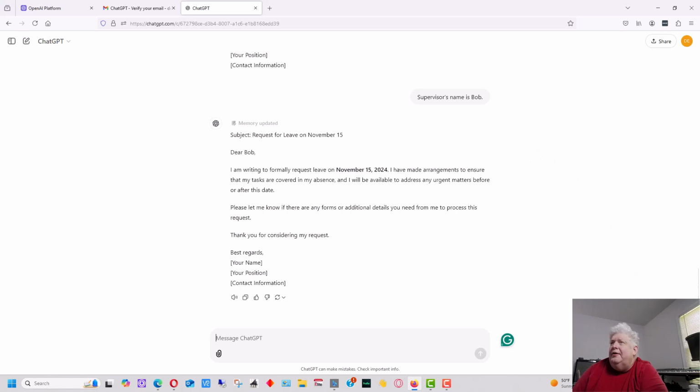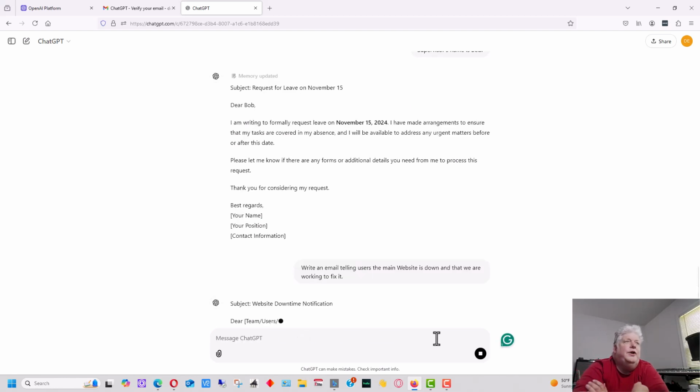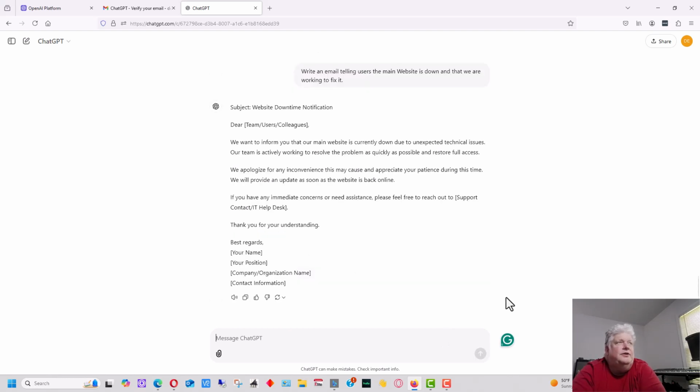And then I think I got one more example here that we can do. So a lot of times you might get a system that goes down, and you want to put out something to everybody really quick, but you don't want to spend a lot of time writing it because you're getting calls. And so what you can do is you can put in here, write an email telling users the main website is down, that we're working on it. And so it comes up with this.